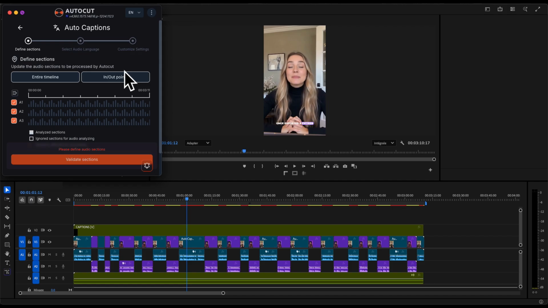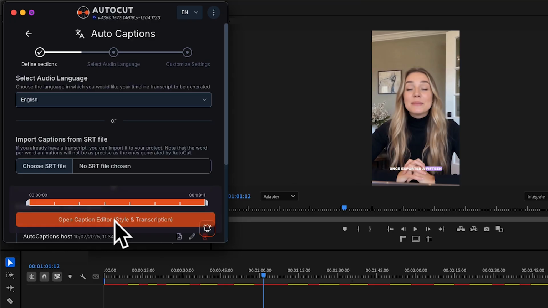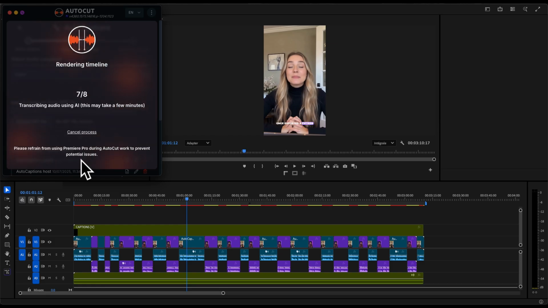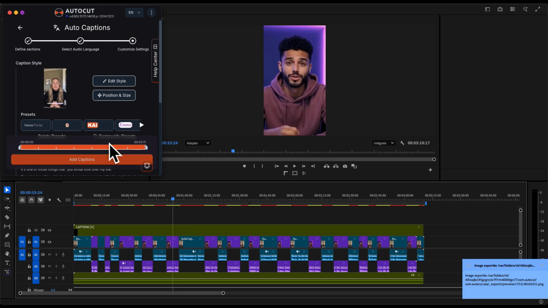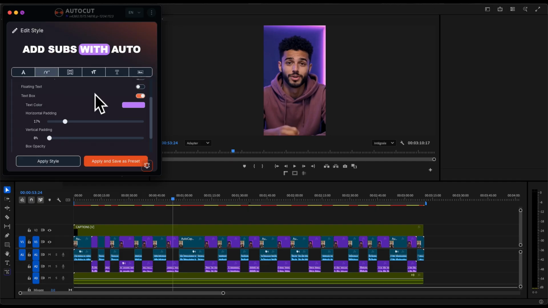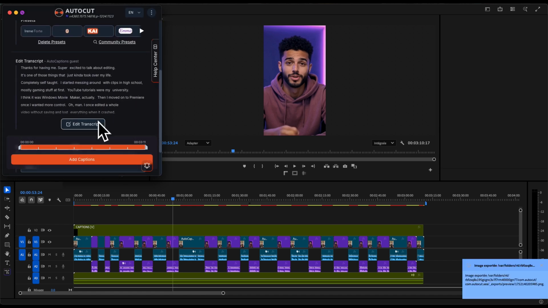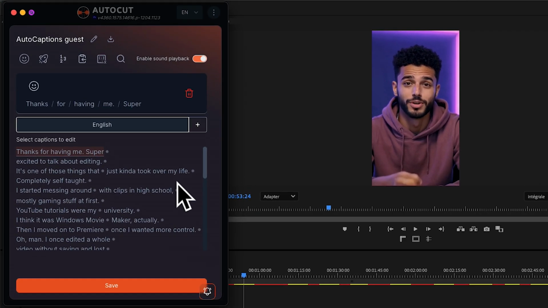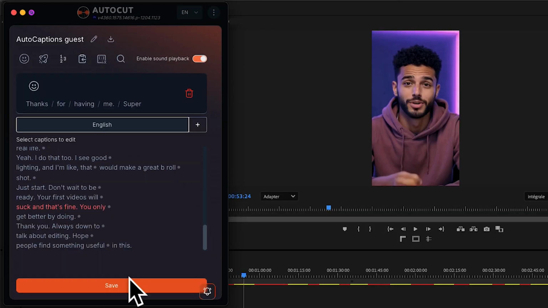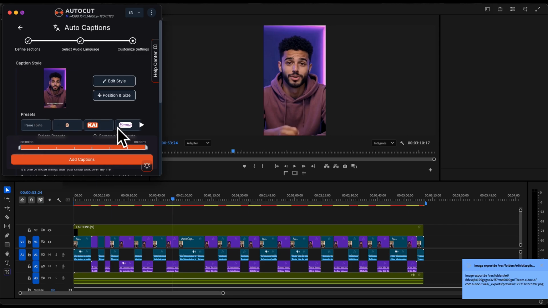Once that's done, repeat the process for the second speaker. Edit the style to make it visually distinct from the previous one. And keep the same position settings for consistency. Finally, review the second transcript and click Add Captions.